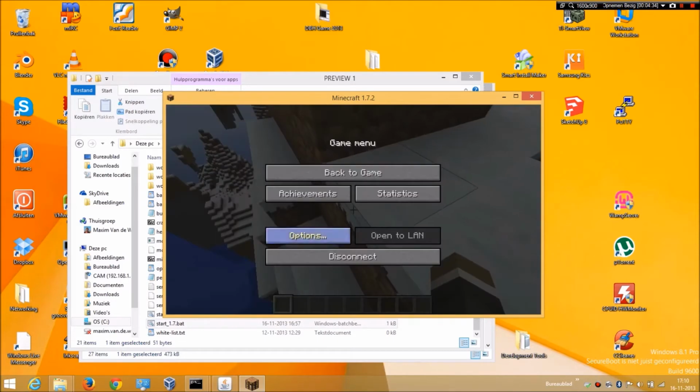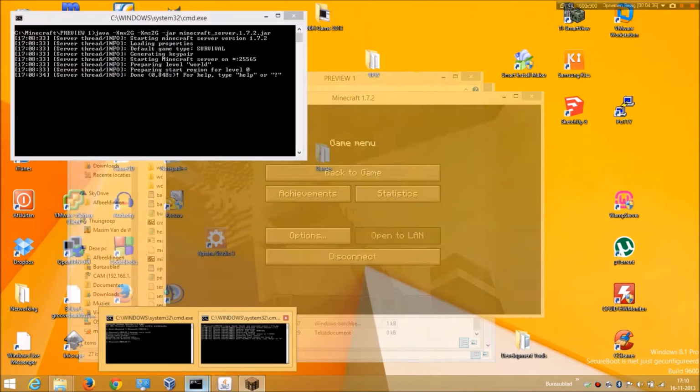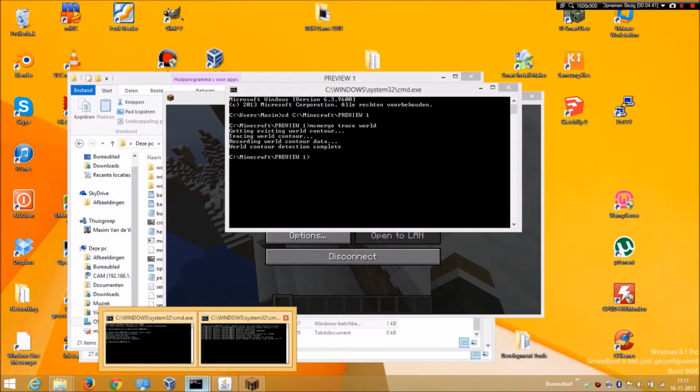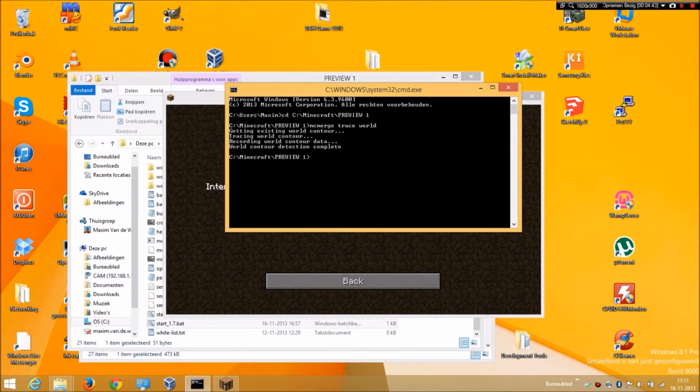Let's stop the server. Okay. So now what you're going to do to merge the 1.7.2 and 1.6.4 chunks together, you use the same tool, but this time you use merge. You type world. This process can take very long.